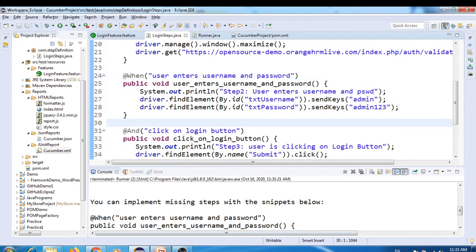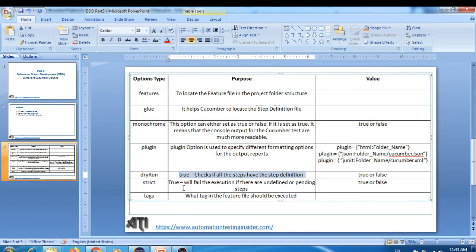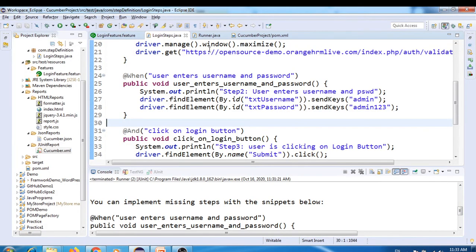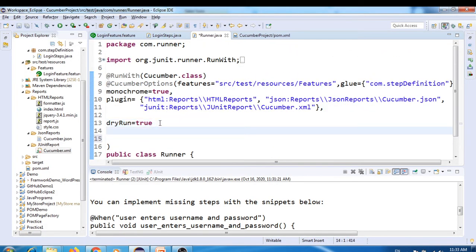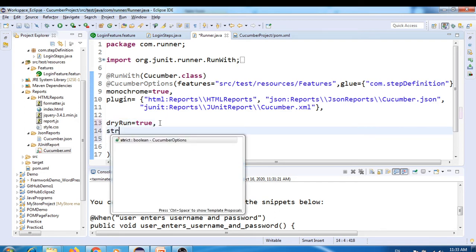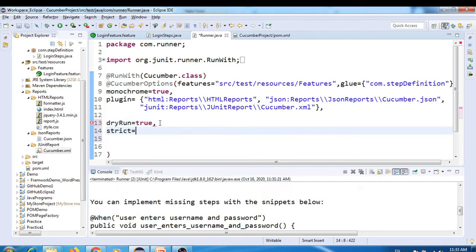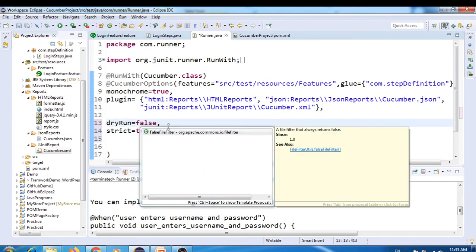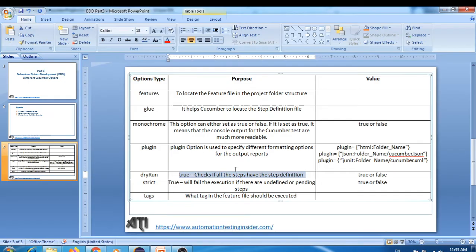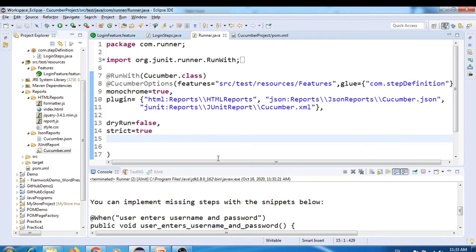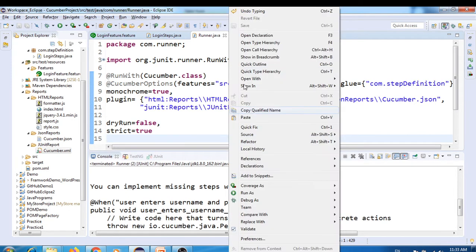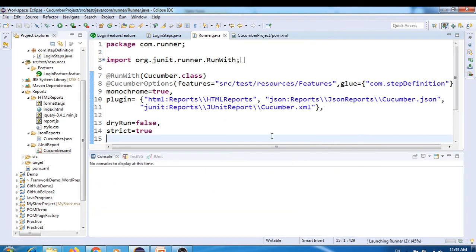So what I'll do, I'll just uncomment this. Okay, and what is the next one we have? Strict: it will fail the execution if there are undefined or pending steps. Okay, so let's keep strict as well equal to true, and I'll make dry run false. This one will not check dry run. And what happens when we have strict as true: it will fail the execution if there are undefined or pending steps. Right now it's true, and we have all these step definitions defined, right? So let me just run it.